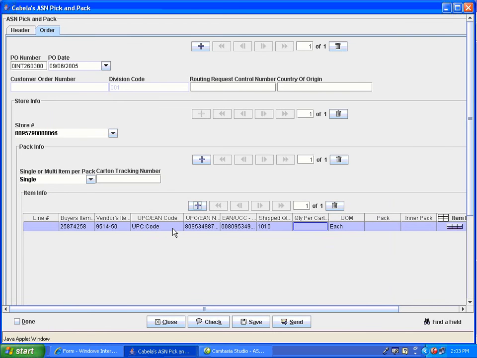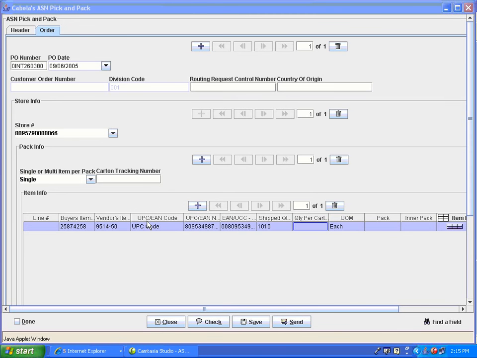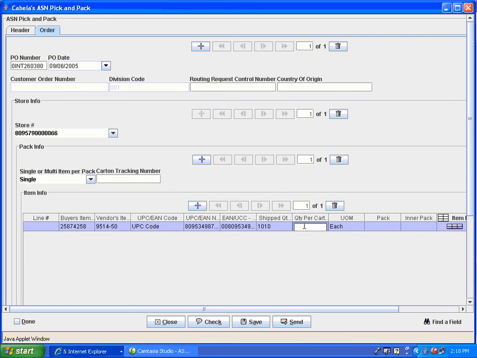If you have selected single item per pack, you must make sure you only have one line repetition under the item info. Be sure to fill out all mandatory fields in the item repetition. If you have selected single SKU under pack information, you can create multiple cartons in one pack repetition, provided that the quantity per carton divides evenly into the shipped quantity.